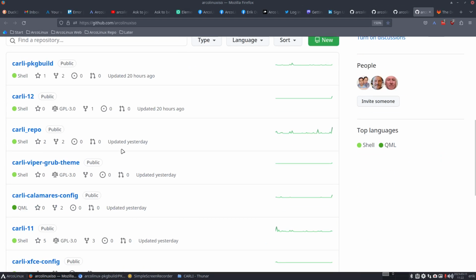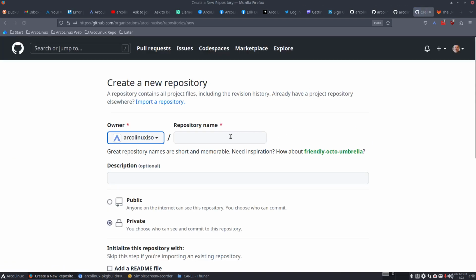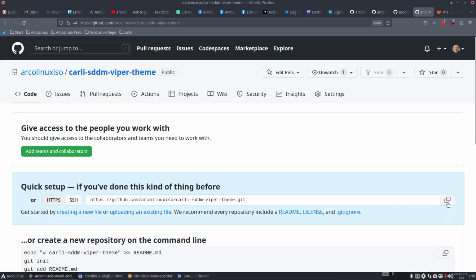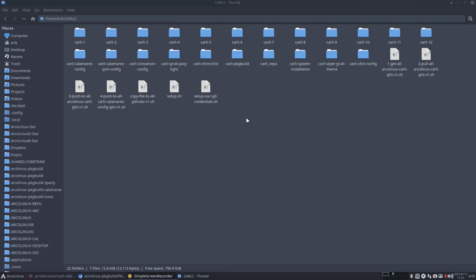That's where I need to create a Carli SDDM Viper theme, right? Naming. You always have to figure out some kind of logic structure in naming. Everything seems to start here with Carli. Then it's going to be about SDDM, and it's not a configuration, it's a theme, and then a name, or vice versa, Viper theme. All right. That's going to contain the same thing as we have on ArcoLinux. So this one, I want you to be here.